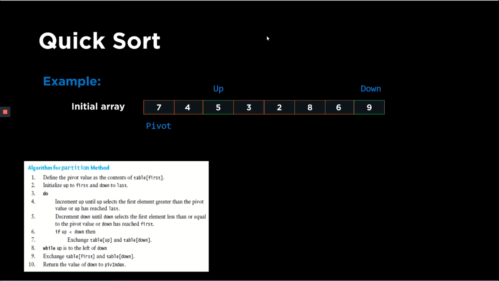So you can see we have swapped these, and we are going to repeat the same process till up and down meet each other or they pass each other. So this is exactly what the partition method algorithm is stating: we are going to move the up till we pass the down. So we are now going to see what is the next larger element than the pivot. So we are going to move up.